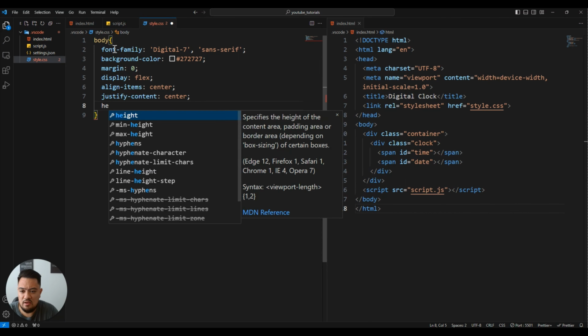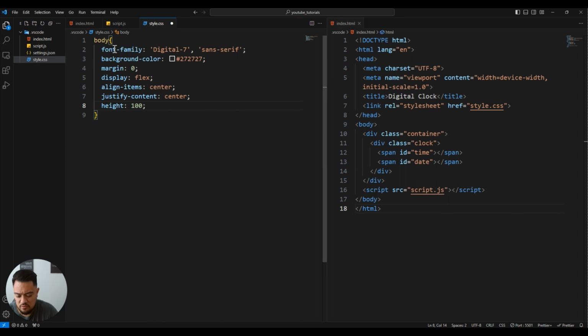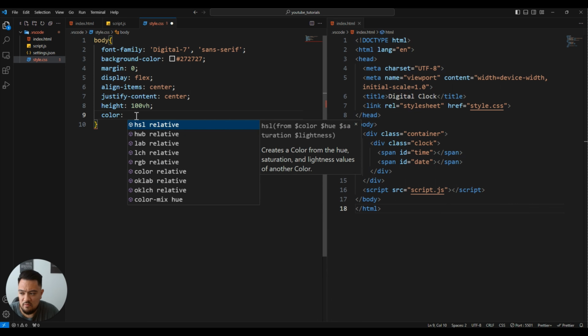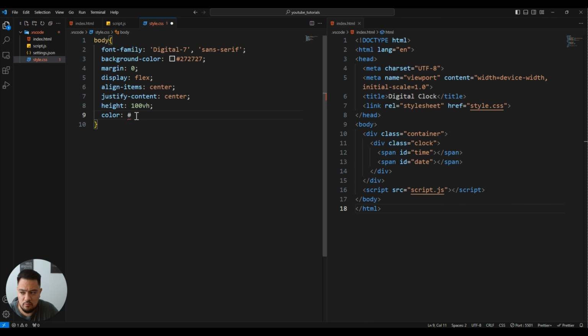And I'm going to give it a height of 100 VH just to place it more downwards center on the screen. And then, as you guys saw, the text on everything was green. So I'm going to give the text color this little hex code of green, 33FF33. That's a green color. And then our body is styled.